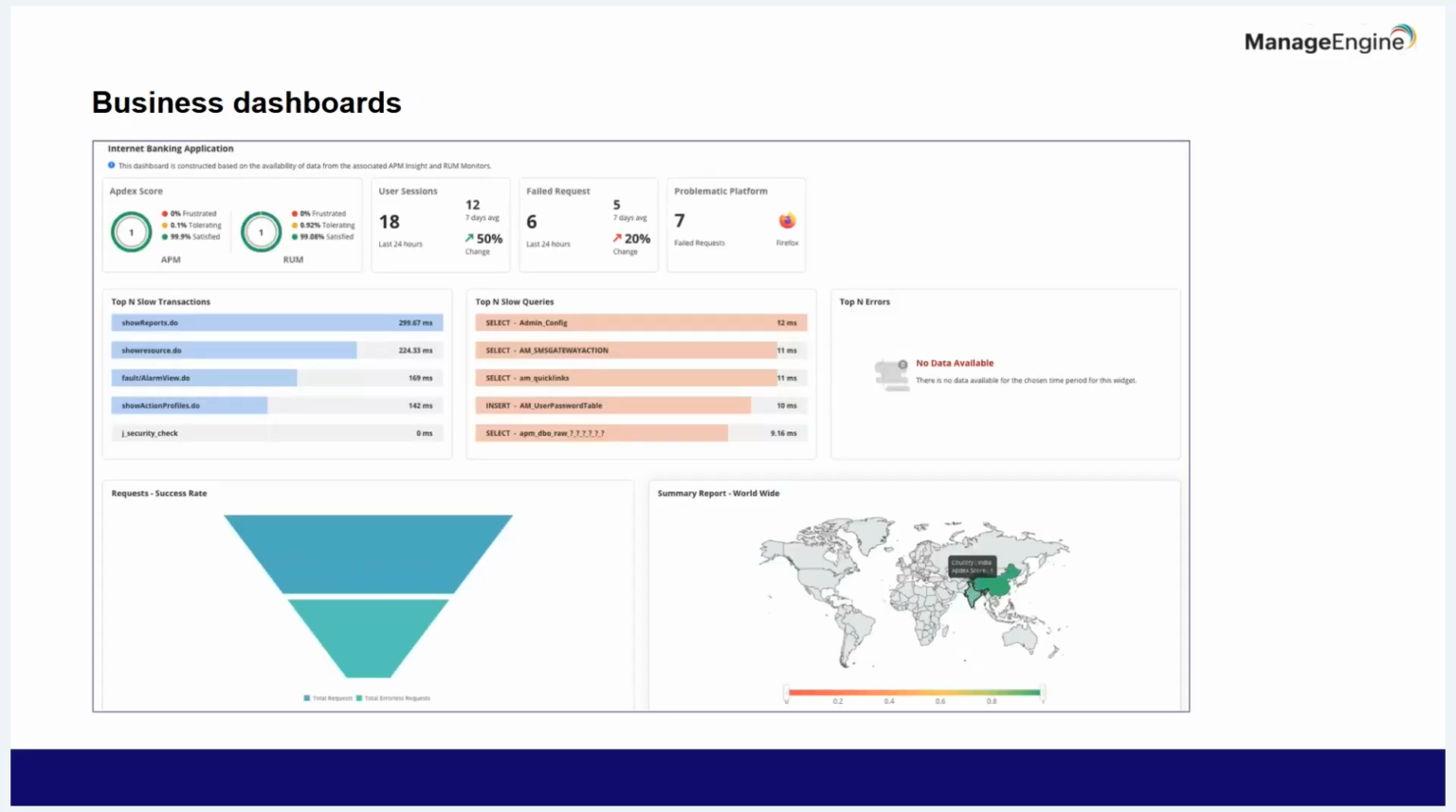And also we have the application dashboard in Applications Manager, that provides a comprehensive view of application performance and user experience. By combining the data from APM Insight and real user monitoring, which is the front end user experience monitoring that we are going to discuss afterwards.